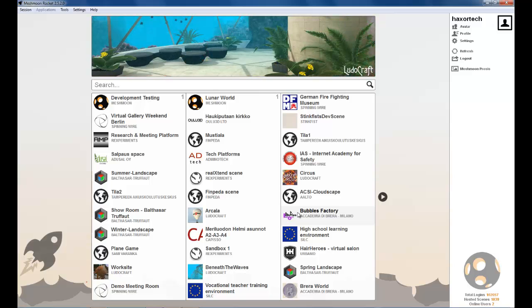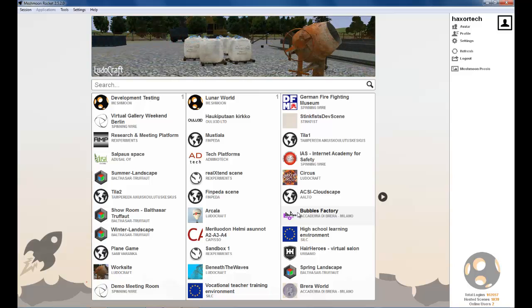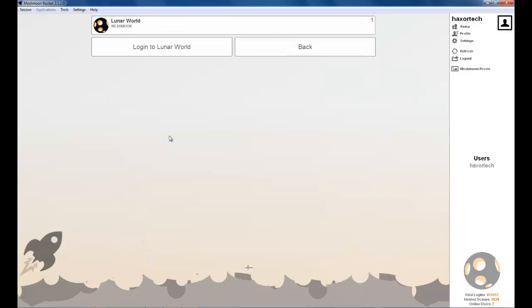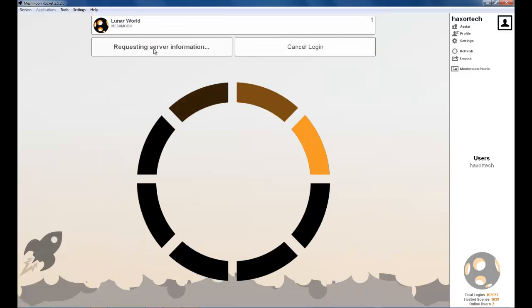In this video, we're going to be taking a look at some of the new features that Meshmoon's offering. So we have this section here called Lunar World, and here we can use some of the new building tools on Meshmoon. So I'm going to go ahead and open up Lunar World and show you how it works. We can go ahead and click on Login to Lunar World.